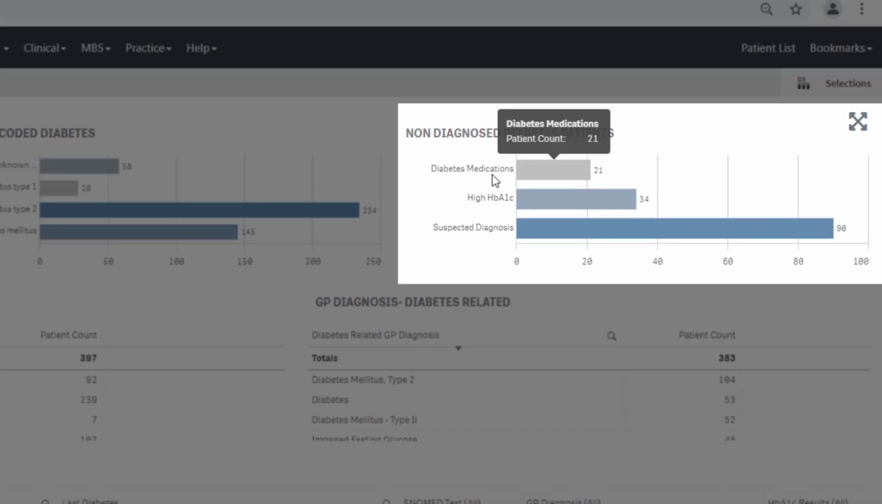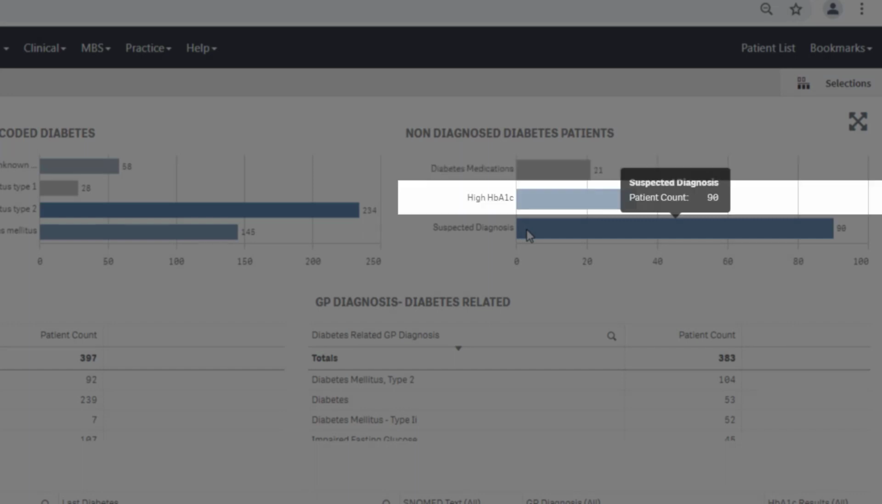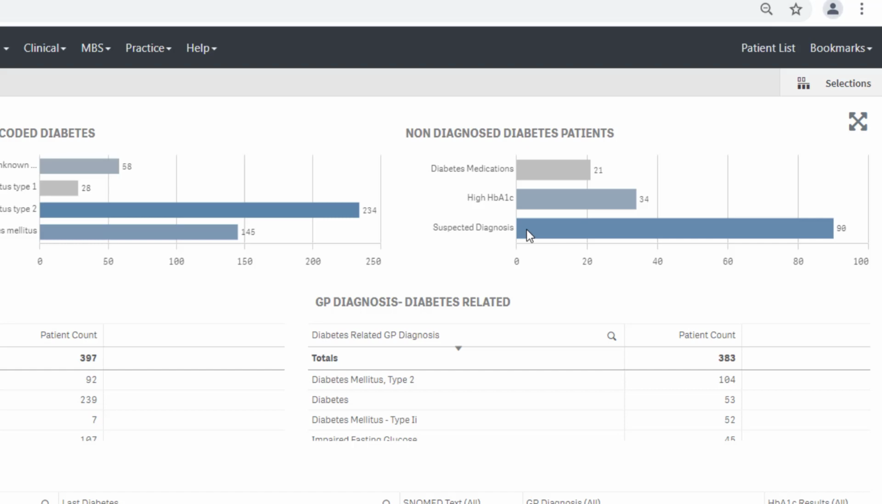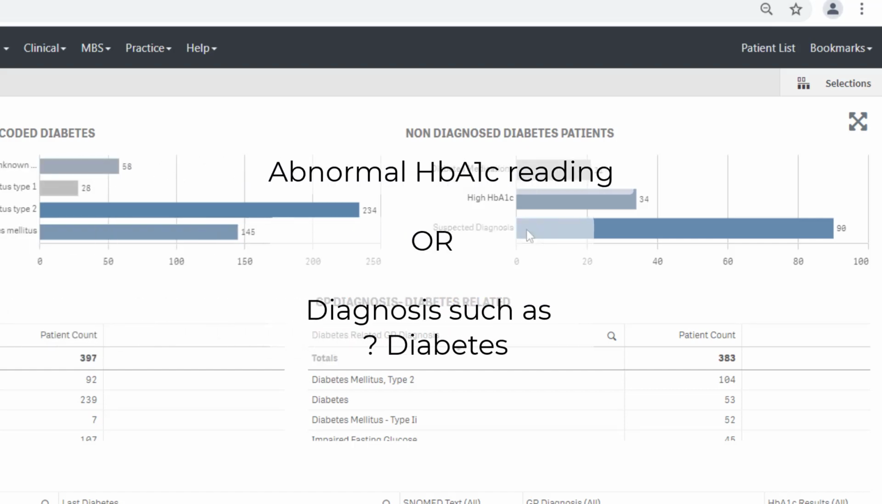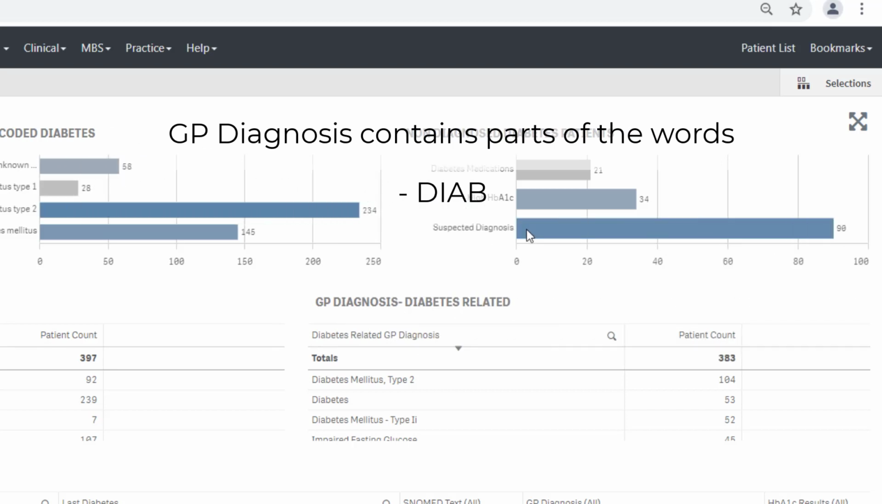Using the table Nondiagnosed Diabetes Patients, you can see this cohort of patients is broken down into patients taking diabetes medications, patients with a high HbA1c recording, and patients that have a suspected diagnosis as they have had an abnormal HbA1c reading, or there is a diagnosis such as a question mark diabetes, or a GP diagnosis contains parts of the words containing DIAB, OGTT, GLU, INSUL, etc.